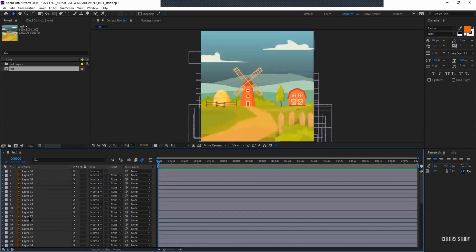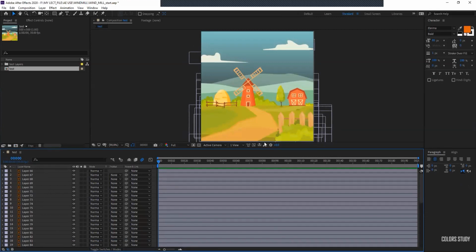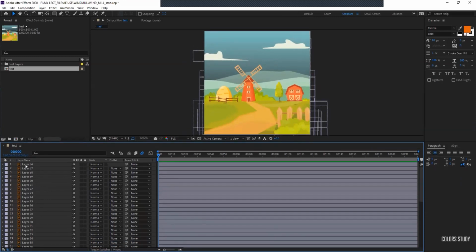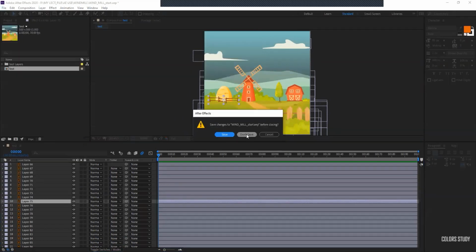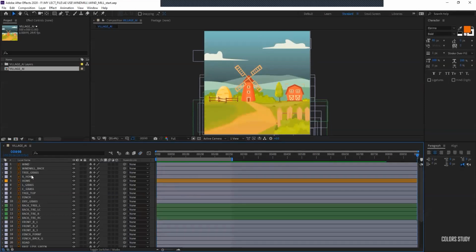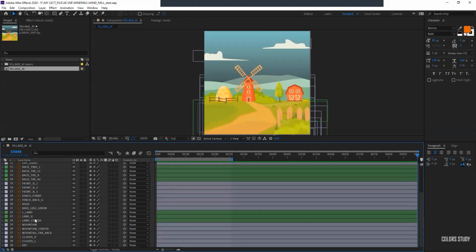So I'll just move one step forward. I've already renamed these layers in my project, so I'll open that project. Okay, as you can see, I've already renamed some of these layers, most of the layers actually.